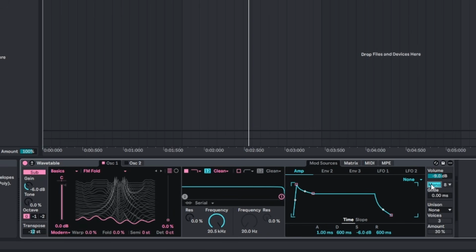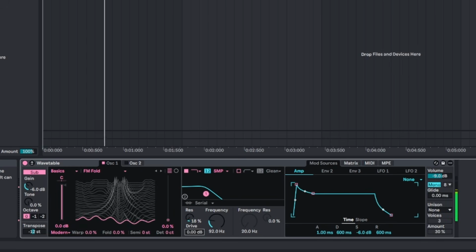Now let's start working with the filter. We'll change the filter type from clean to SMP. Pull the filter frequency down to around 90 Hz. And add some resonance. Finally, push the drive up. This adds warmth, grit, and analog style saturation to make the sound pop.